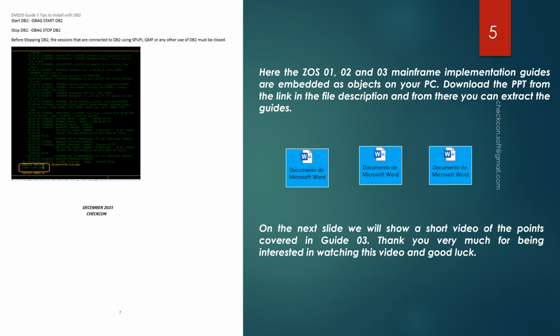Here the ZOS 01, 02, and 03 mainframe implementation guides are embedded as objects on your PC. Download the PPT from the link in the file description, and from there you can extract the guides. On the next slide, we will show a short video of the points covered in Guide 03.